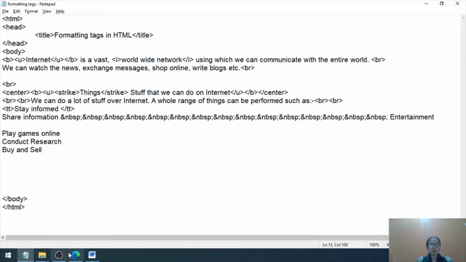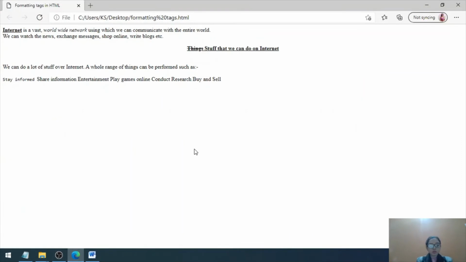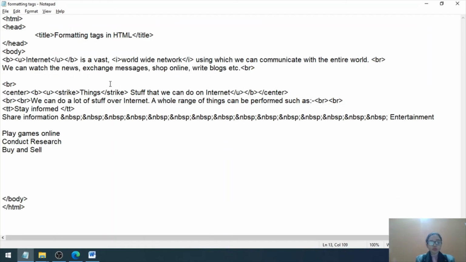Now save our work, go here and see. Can you see? There is a space. I mean, there are a lot of spaces between share information and entertainment. Okay, so the concept of spaces works this way in HTML. I hope this would have been clear to you.